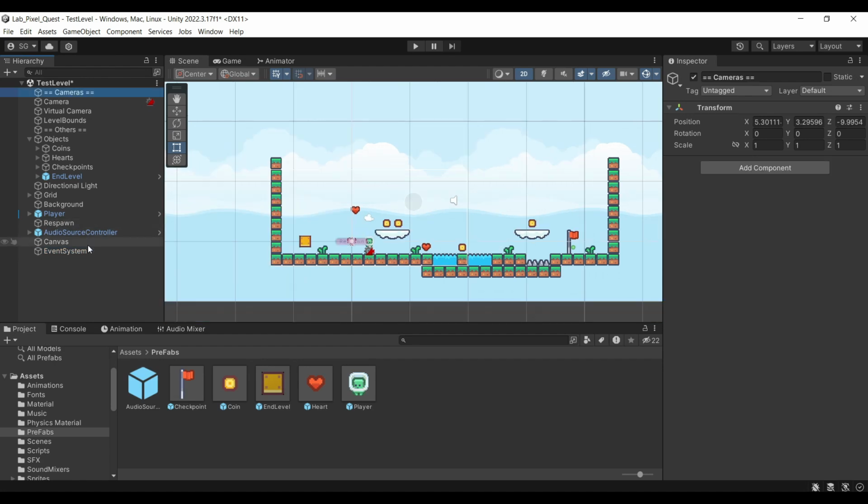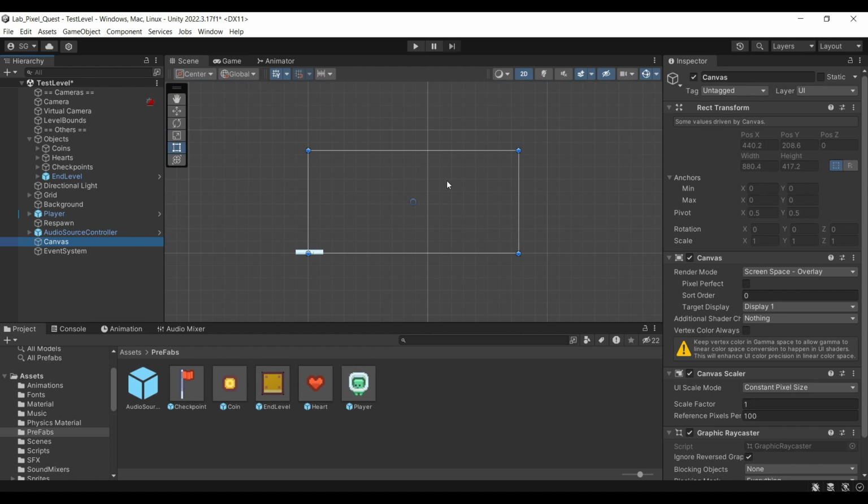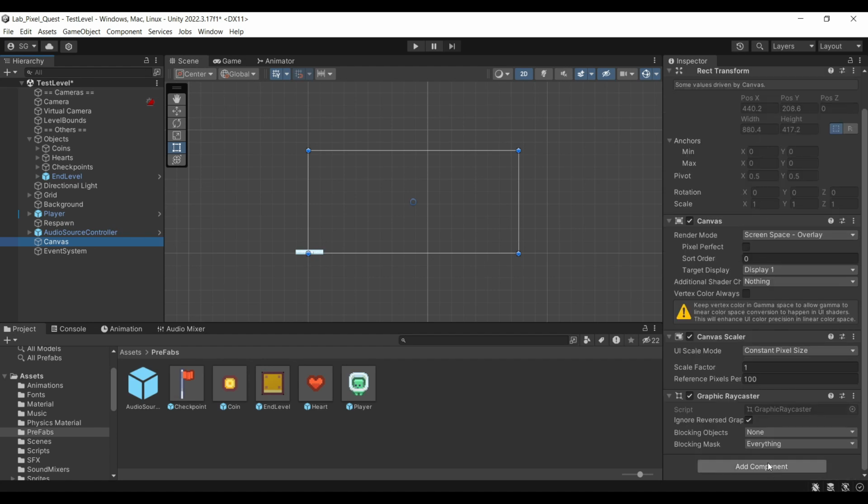If we double click on our canvas, you will see that the canvas is actually very large. It's used for us to have large space to work on while it's going to overlay on top of our game. Let's look at some of the components in our canvas.